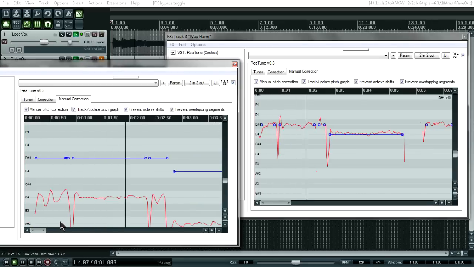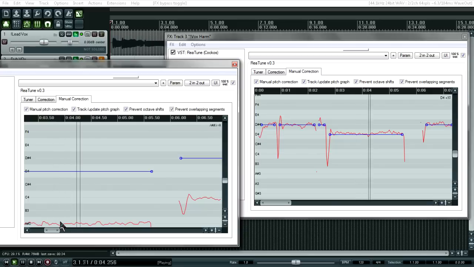Over underground. It's the same notes now.